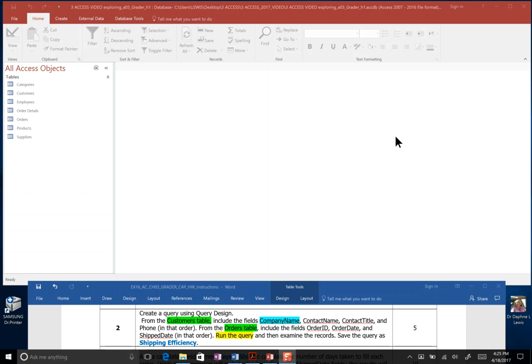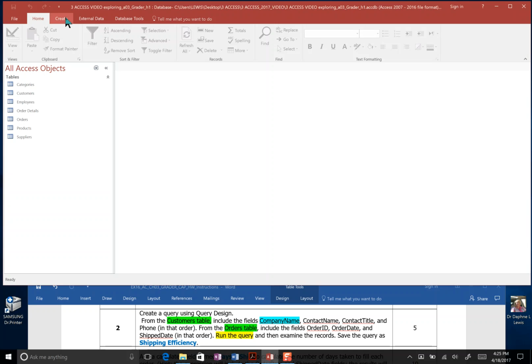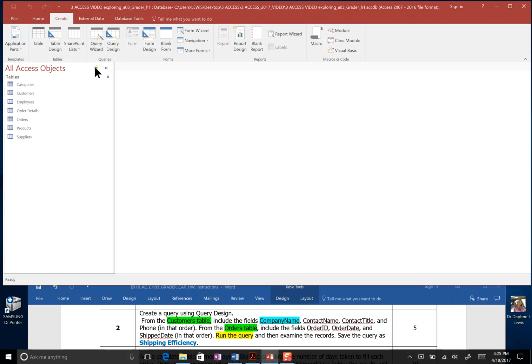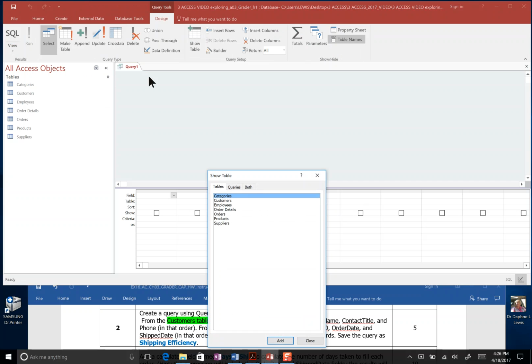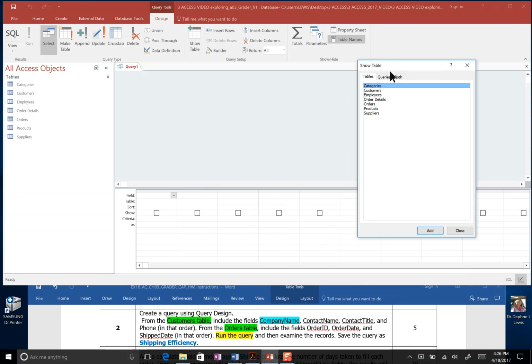Step 2, create a query using query design. We want to come to the Create tab, go over to the Queries panel. Be careful, we're not going to use the wizard, we're going to use query design. Now, notice that it's asked us for the customers table and the orders table. So from the customers table, include the fields company name, contact title, and phone. From the orders table, you're going to include the order ID, order date, and shipping date.